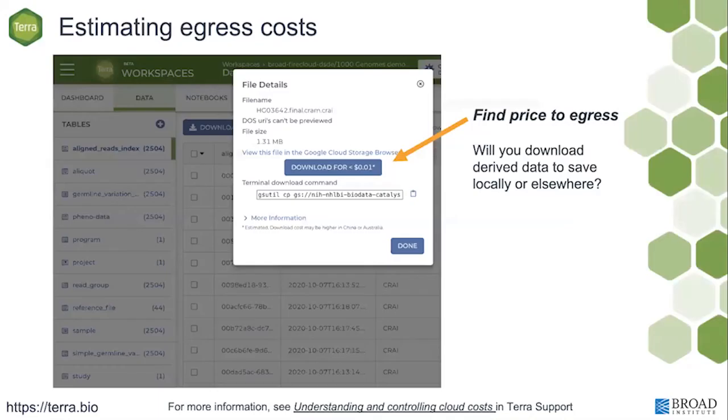Okay, egress. Someone brought this up today, but if you're looking in your data tables and you see a file that you want to download, you can click on it and see how much it costs to take it off of the cloud. So if you're planning on just using Terra to do one project, and once you're done, you're not going to leave that data in Terra forever, you're going to move it somewhere for long-term storage, and you can get a sense of how much it's going to cost to take it off the cloud.